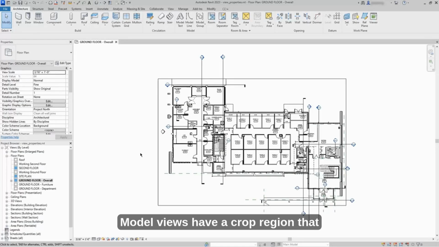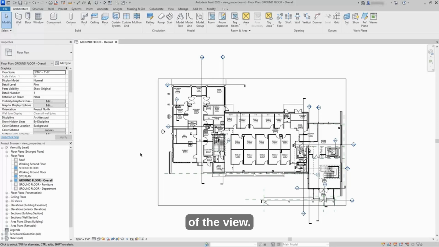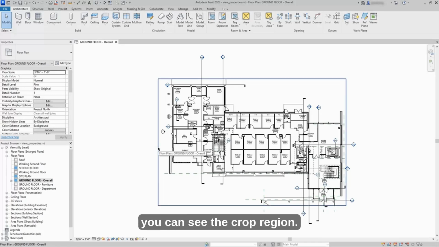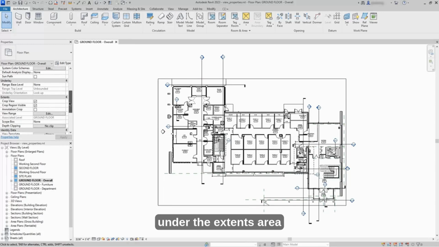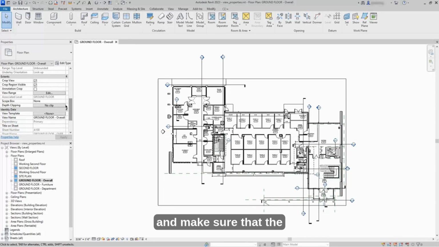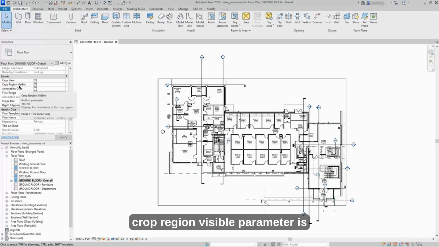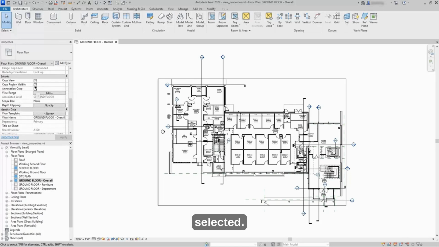Model views have a crop region that you can use to crop out certain areas of the view. In this ground floor overall view, you can see the crop region. If you do not see the crop region, you can look in the Properties palette under the Extents area and make sure that the crop region visible parameter is selected.